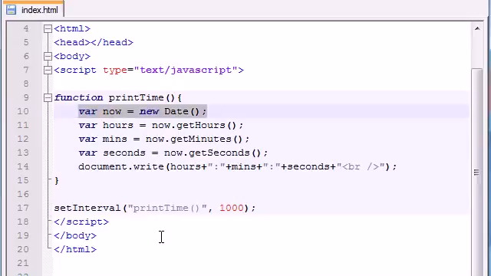So hopefully you guys learned the concepts of setInterval and also how to use the Date object for something in a kind of useful program.